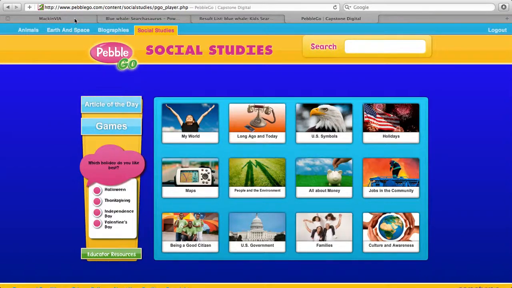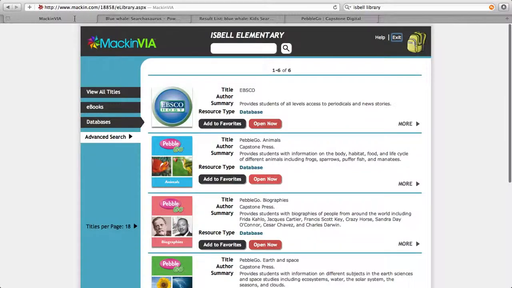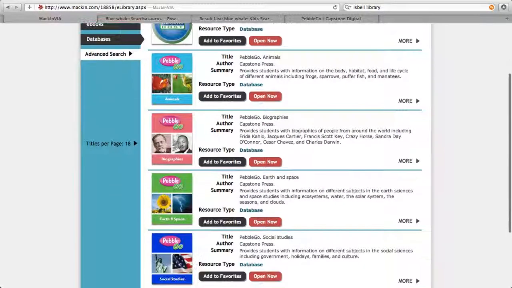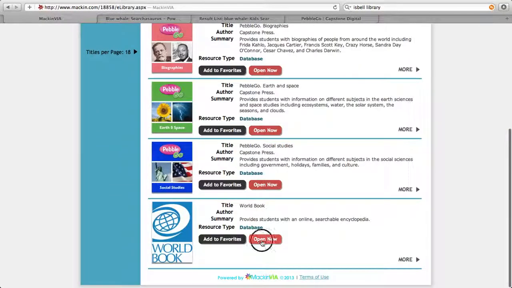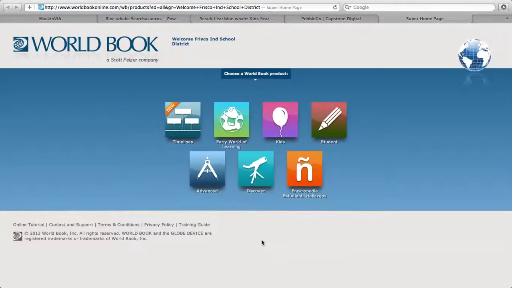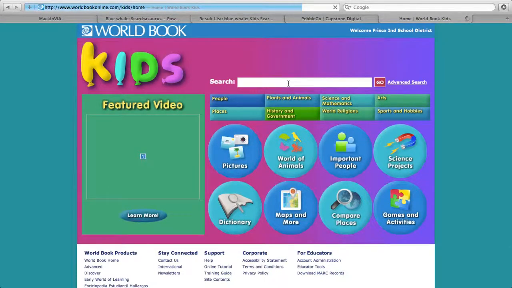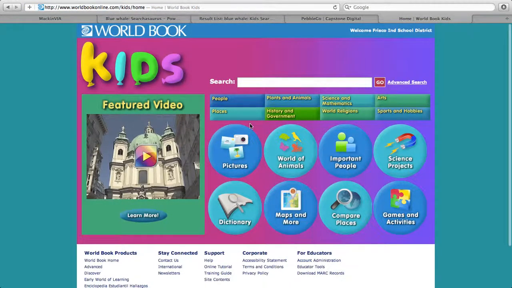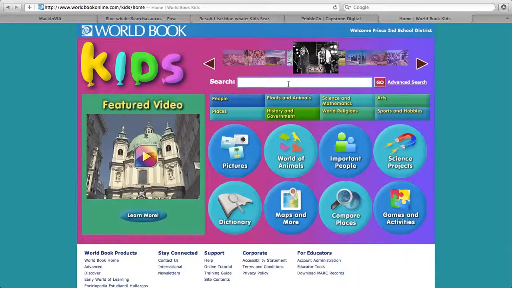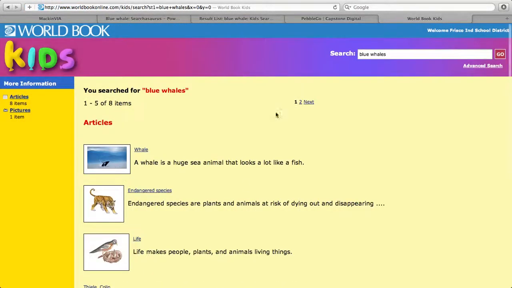Let's go to our last database by clicking on the Mackin Via tab and scrolling all the way down. And you'll click Open Now for the WorldBook. There are 2 databases that we're going to focus on today, the Kids WorldBook and Student WorldBook, and they're going to look very similar. Again, here you can search by topics, or you can go ahead and type what you're searching for. And you'll see this gives me 8 items, so I can start clicking on the different articles to see if those are a good fit for my research.